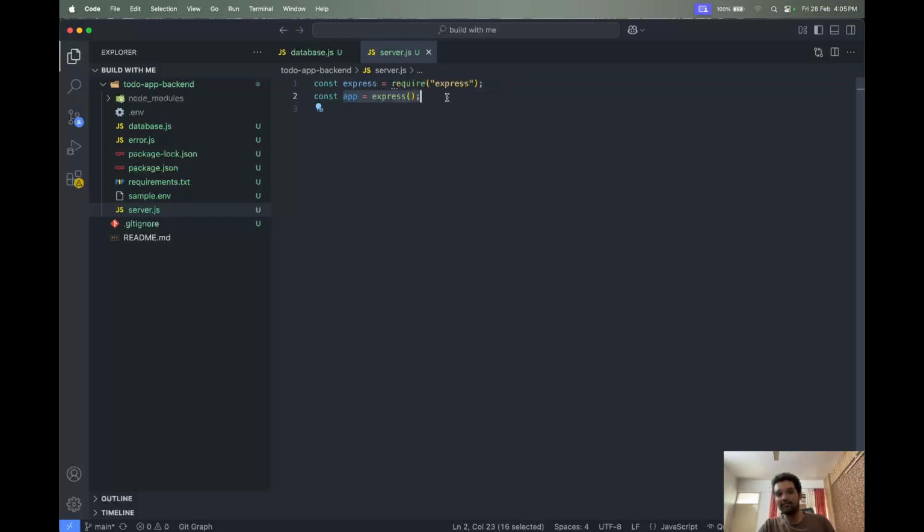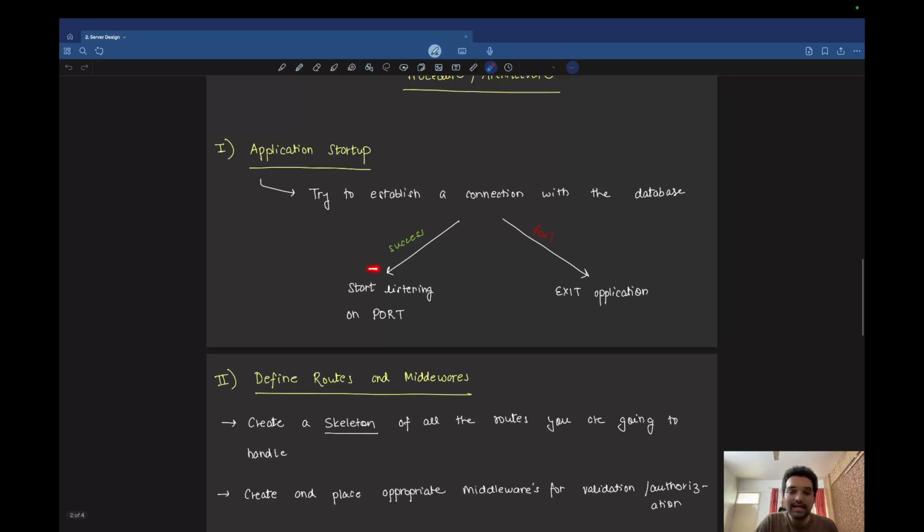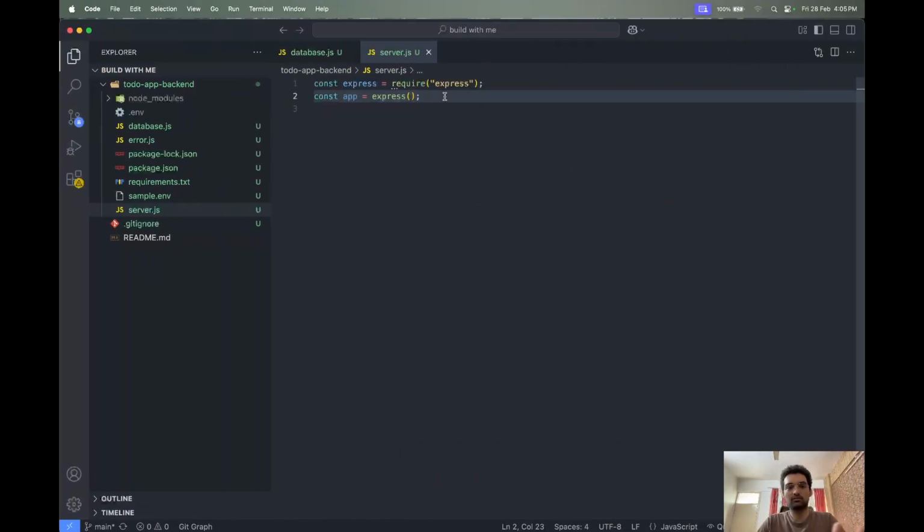Now that we have the app, should we start listening right now? No! Go back to the design. We only start listening on a port when the connection with the database or whatever prerequisite that you have for the application is good to go. Okay? So let's just leave it here.